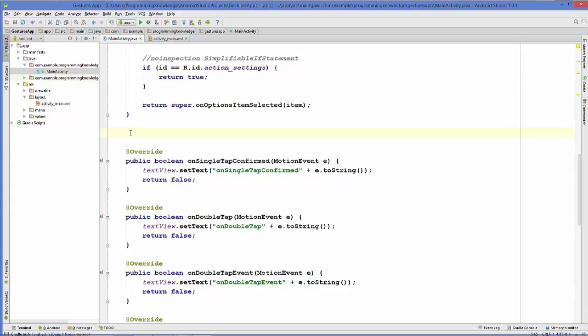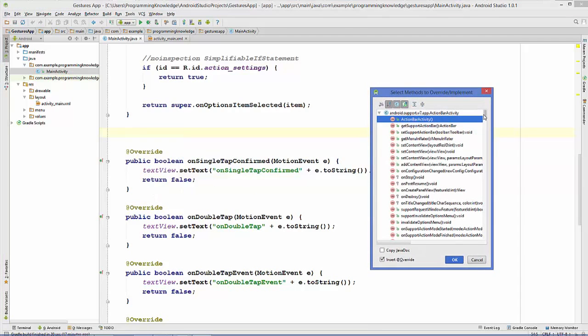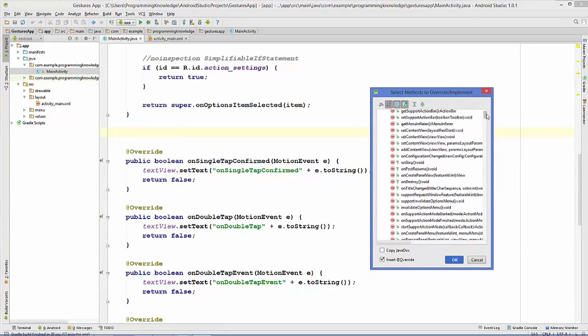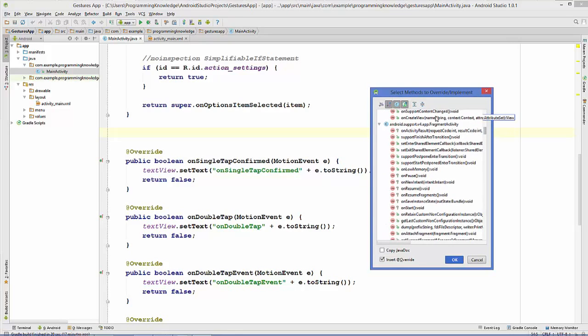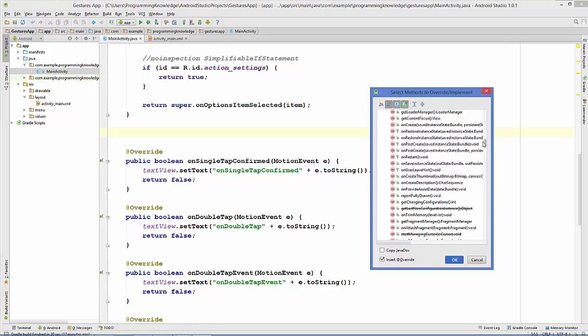Okay, so in here, just press Alt plus Insert, and then you will be able to see some auto-generation code options, and we are going to choose Override Methods from here. In here there are so many methods, and the method we are searching for is onTouchEvent. Just make sure that this filter which sorts the alphabetical order is set, so it will be easier to find this method.